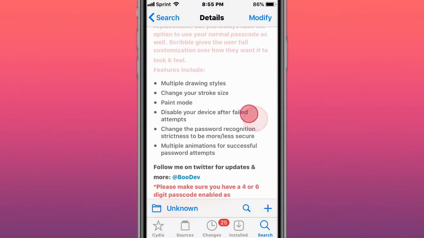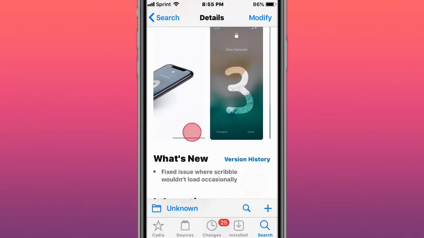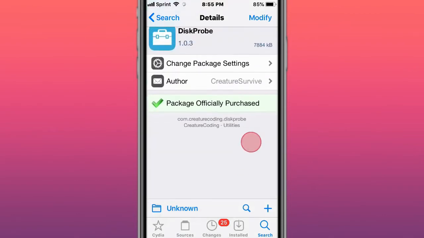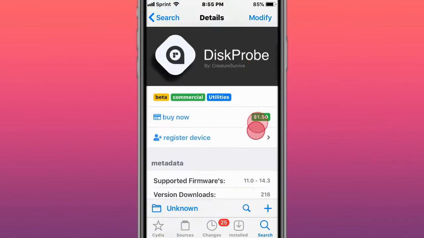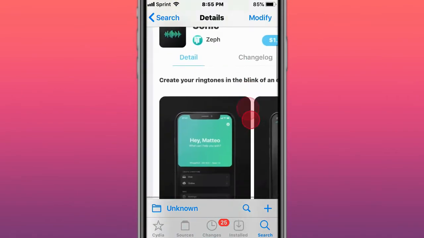This is called Scribble, and lock your device with Scribble. It changes the way we lock the device. This is called Disk Probe, and visually manage your device's storage. This is called Sonic, create your ringtone in the blink of an eye.